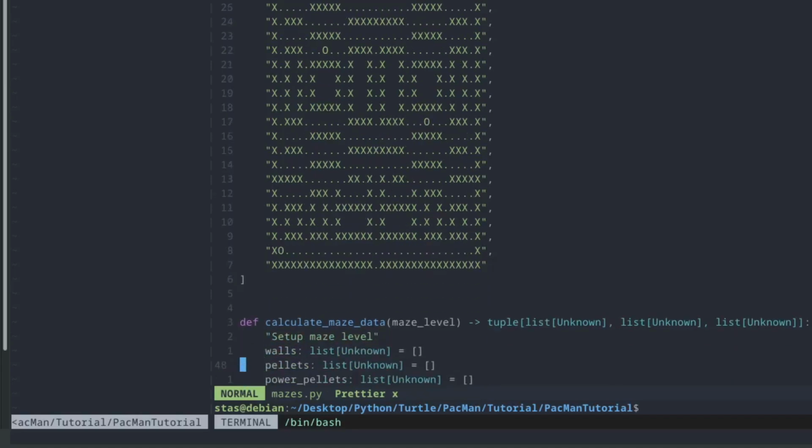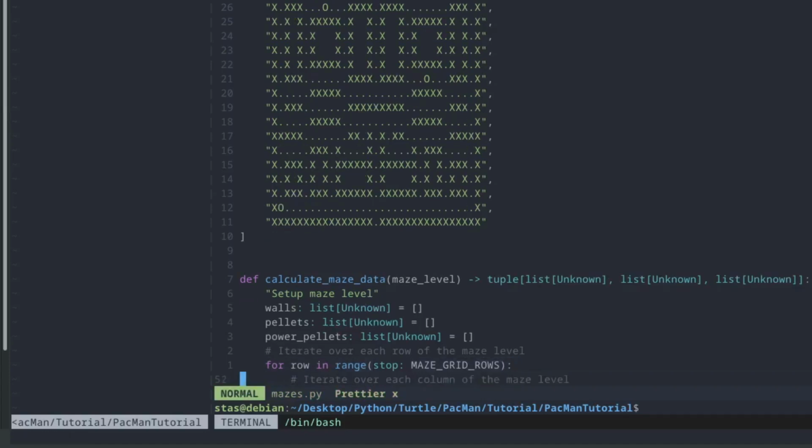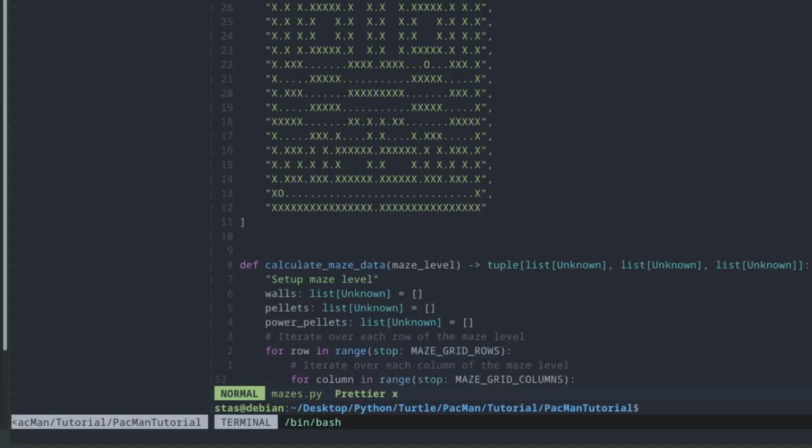Inside the function, we create three empty lists: walls, pellets, and power_pellets. These lists will store the X and Y coordinates of each item in the maze. We start by looping through each row in the maze from row 0 up to the total number of maze rows. We use the range function for this. It gives us all the round numbers, starting at 0 and stopping right before the maximum.